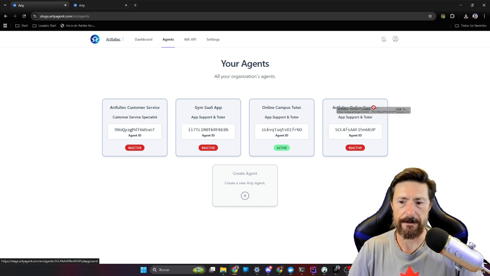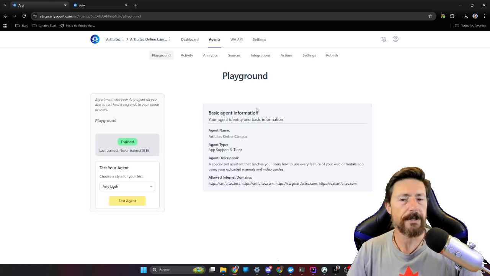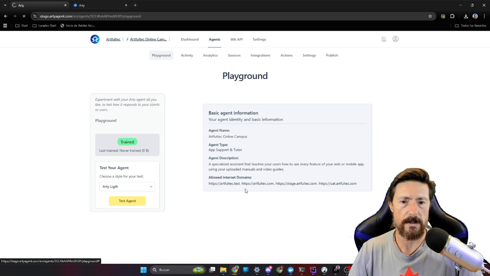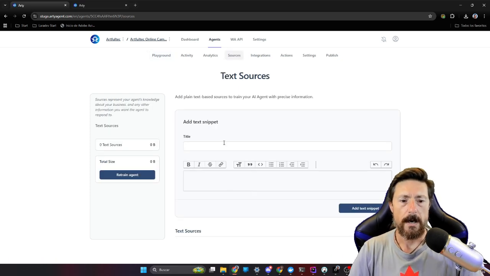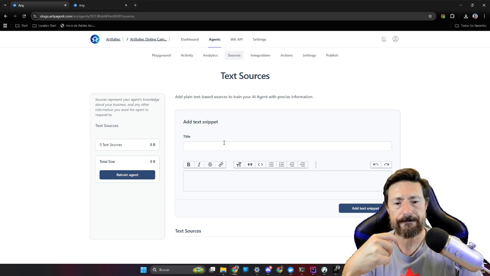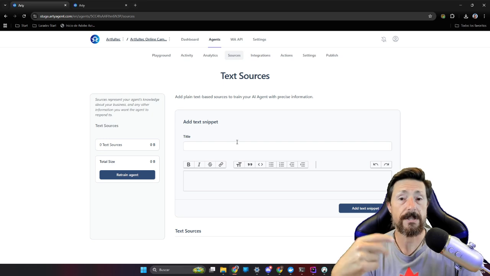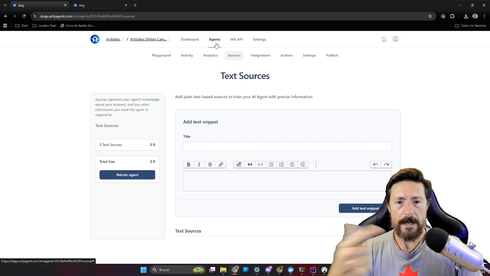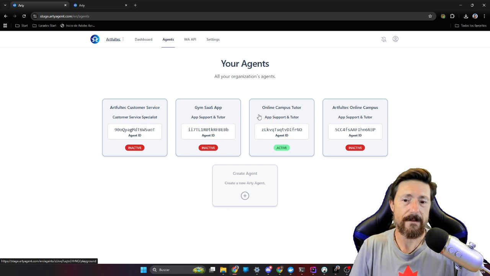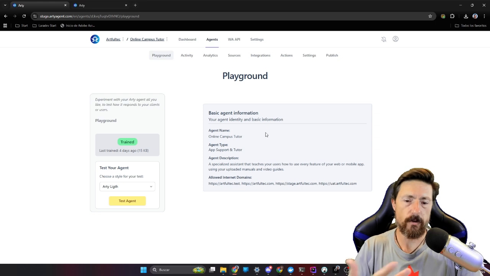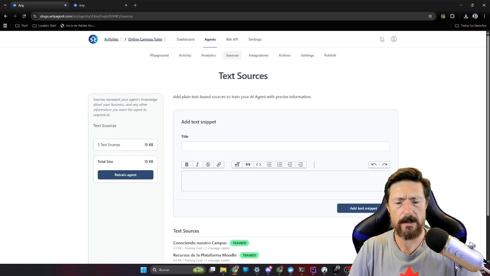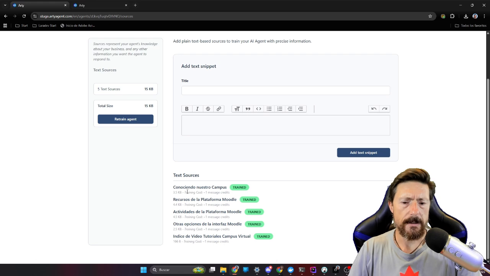Over here is the one that we created, the Artfultec online campus. Basically, when you go over here, as in all of the other Arty agents, you go to sources, and here is where you are going to be copy pasting all the information for this agent, the manuals of your application. Let's just go back to the agents, and the one that I have active over here is basically the same. I already did this, so we can see over here that we have the manuals.